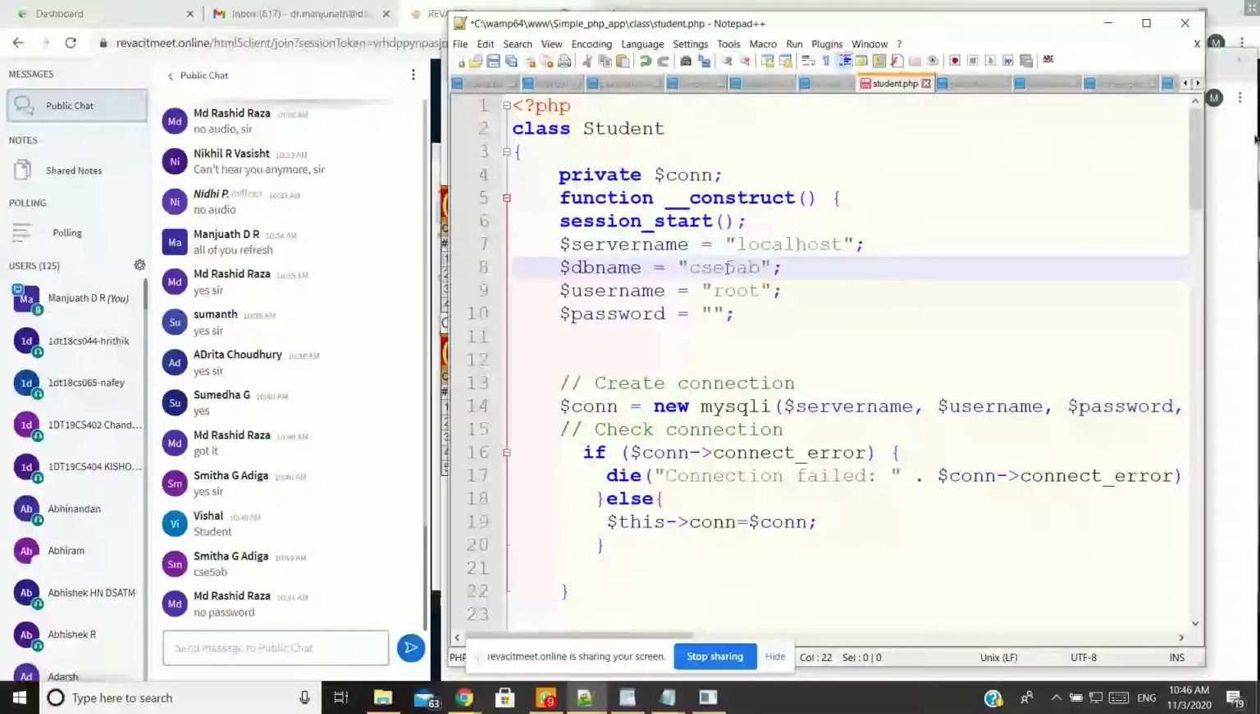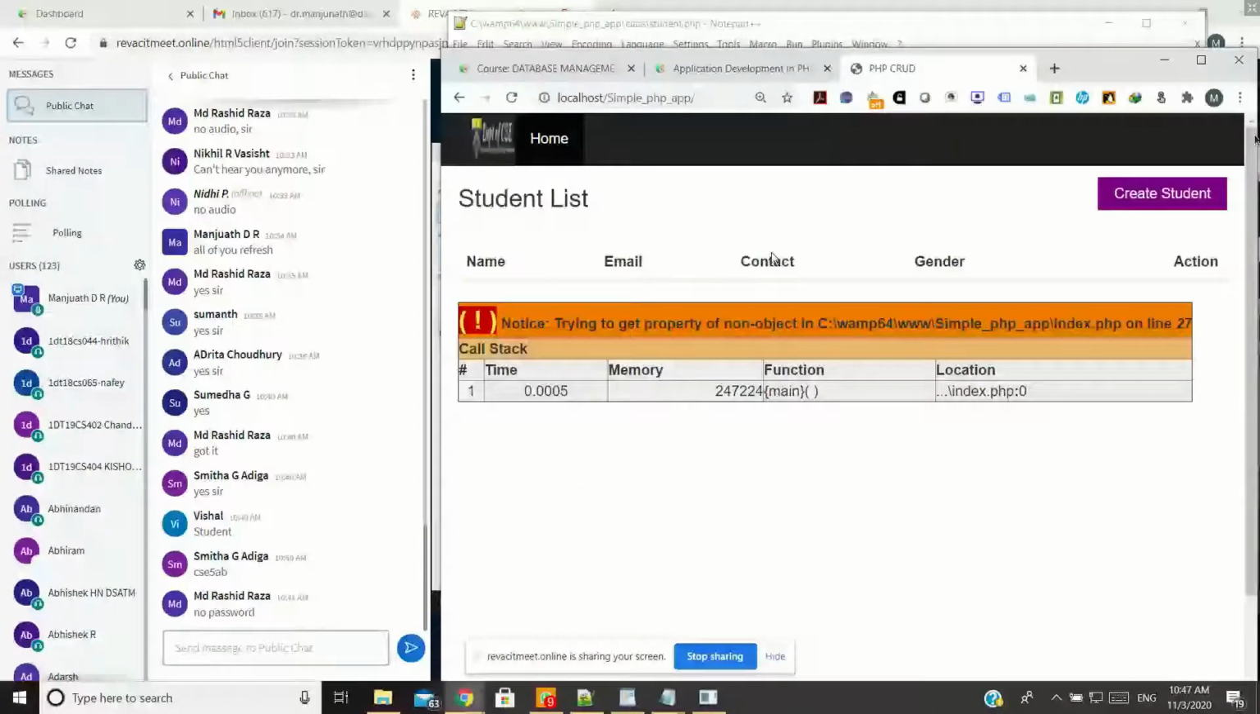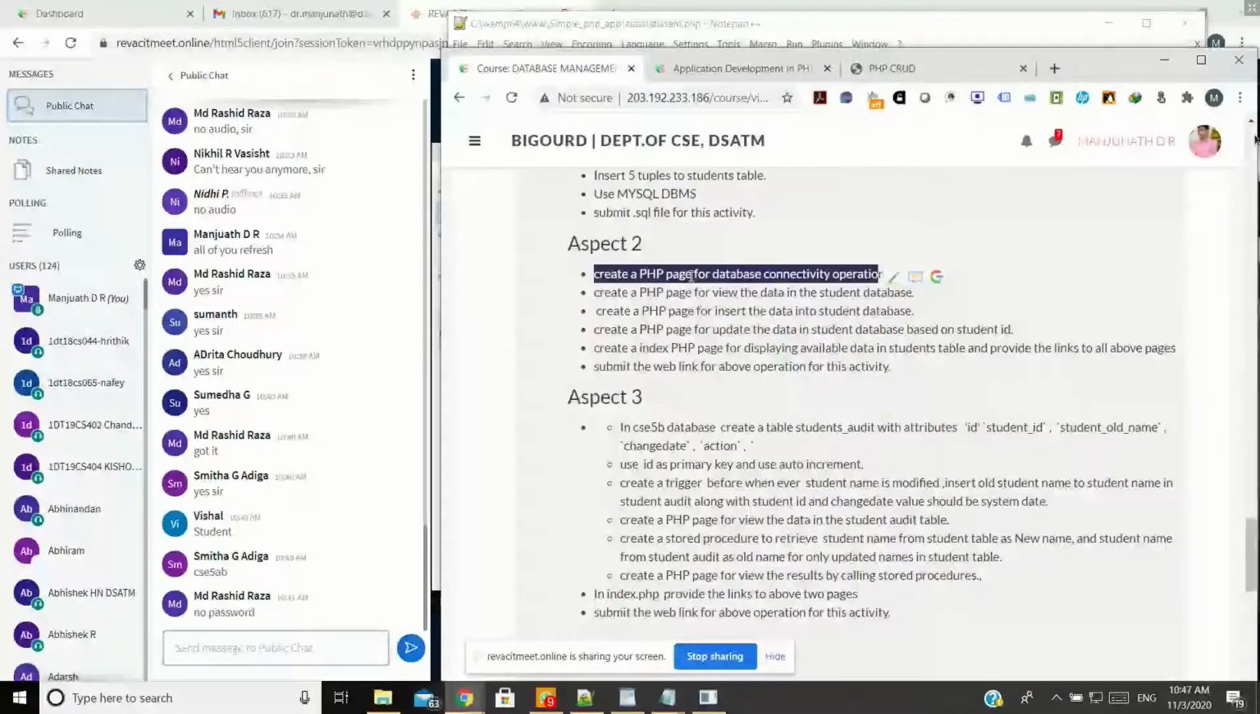This is my database. I'll just come here and refresh my page. See, now I think my database is corrected. Fine. There is no error at all. So this step is completed now. We have created a PHP page in order to connect the database operations. Now the next thing is we have to create a page to view the data in student base.